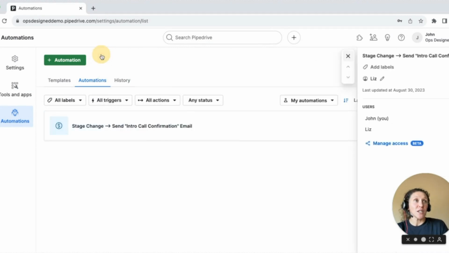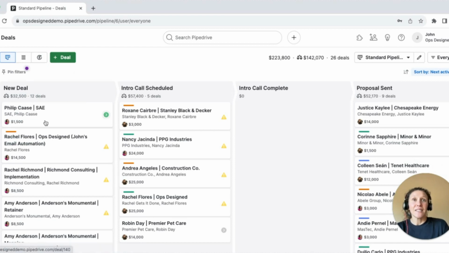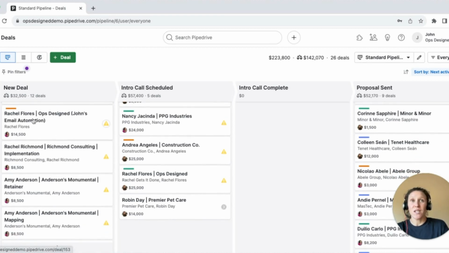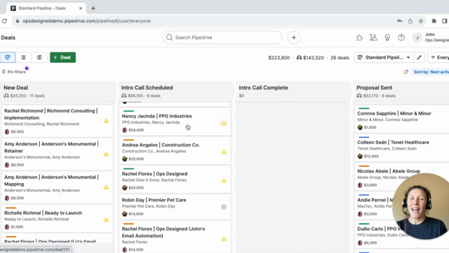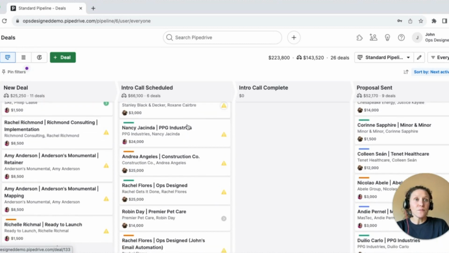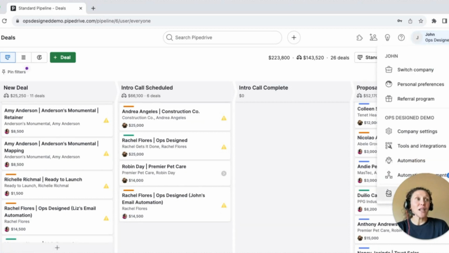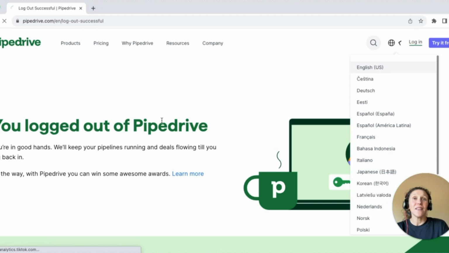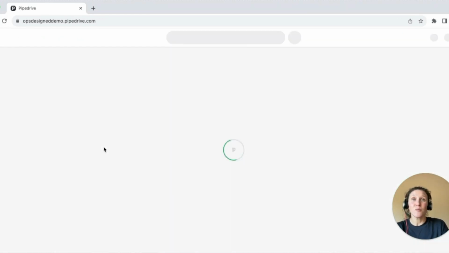So what I'm going to do here is now I'm going to go to our deals. And I have 2 demos set up here. So this one, Rachel Flores, this is John's deal. So I'm going to move this deal into intro call scheduled. So again, that happens via automation through something else we have set up. But for this demo, I've just moved it in manually. So we have this deal having moved forward. Now I'm going to log back out and I'm going to do the same thing in Liz's account and then I will show you how those emails show up as sent from those specific users.